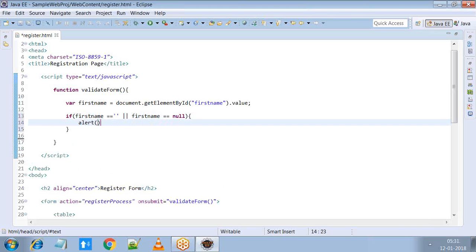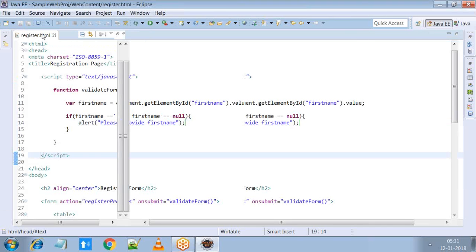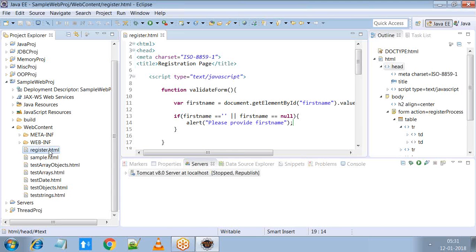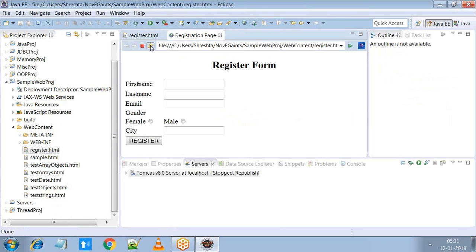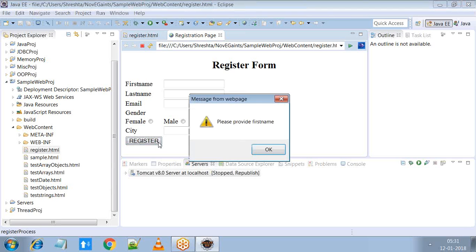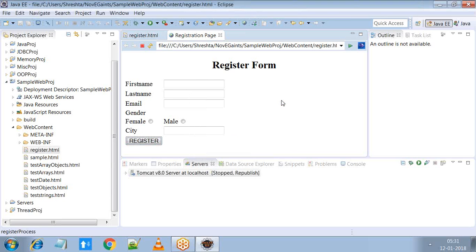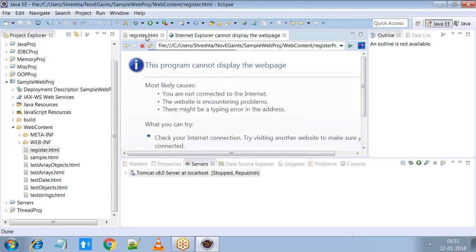To print an alert message, we can use this alert function. Please provide first name. That's it. Let's test this code. The user didn't provide anything and submits this form. It says please provide first name. So now here, I'll type in some data. Now it will take it.